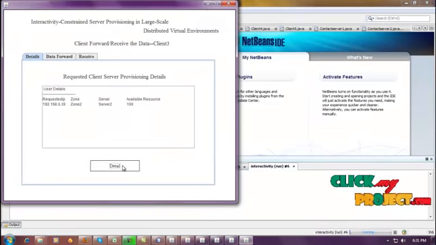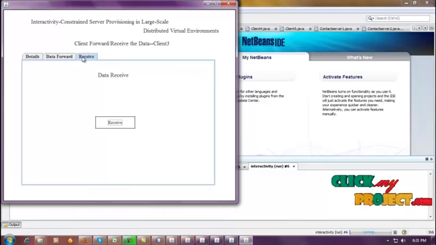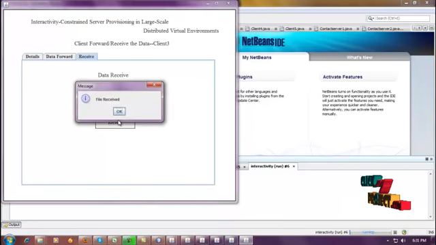Just click details. This is the details about the selected client, and here we need to receive the data, so we can choose receive and click receive. Now the file can be received.